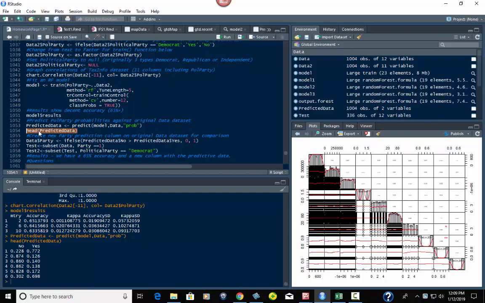Now, next, we're going to create a new party prediction column based on this data for comparison. On the original data set, we're going to create a new column called data$party. You're going to use this code right here: ifelse predicted_data$no. So if, in the predicted data, which is the data frame we just created, the column no is greater than the column yes, we get 0 and 1.